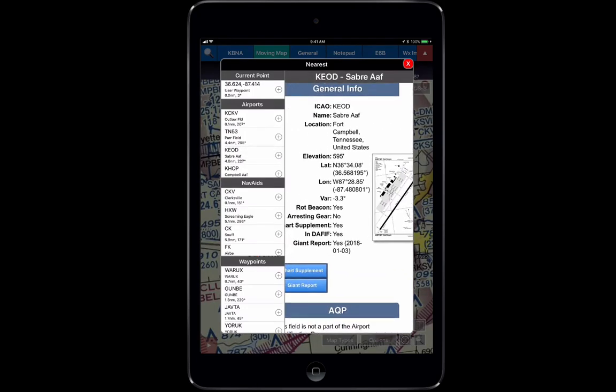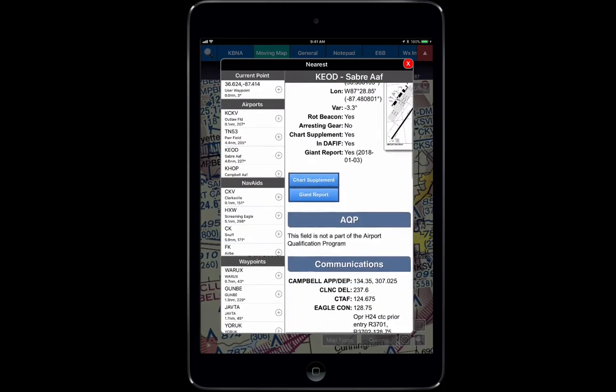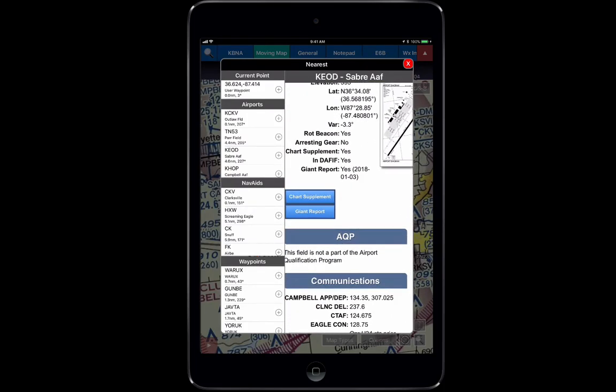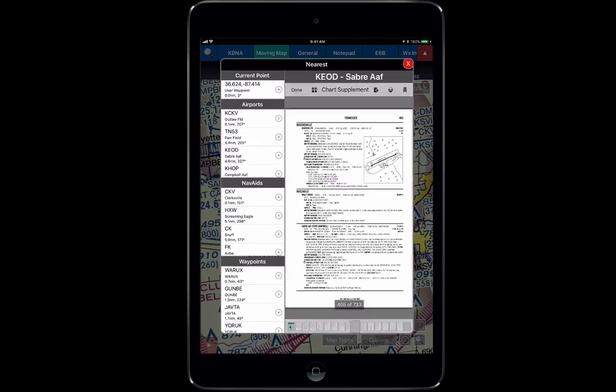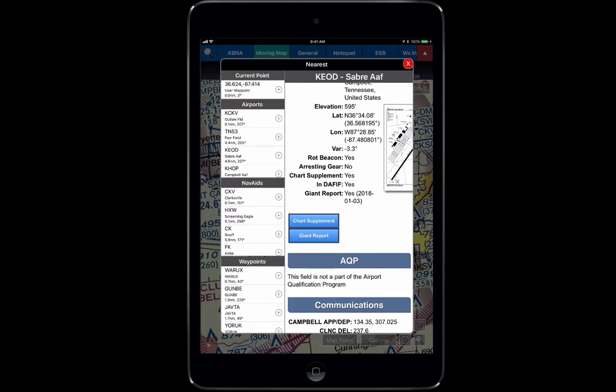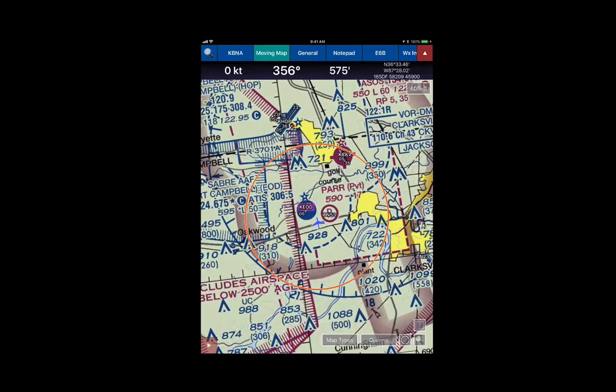So let's say I wanted to go over to EOD again. I can go through EOD's general information. I can look at their chart supplement, their NOTAM report. I can move over and see all of that fast information. Also, if I want to go to EOD as a destination in my route of flight, all I have to do is click the add button and it will tell me, hey, EOD has been added to your route of flight. Well, that takes us to the end of the moving map.